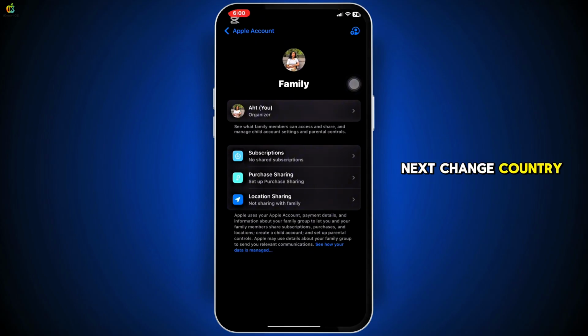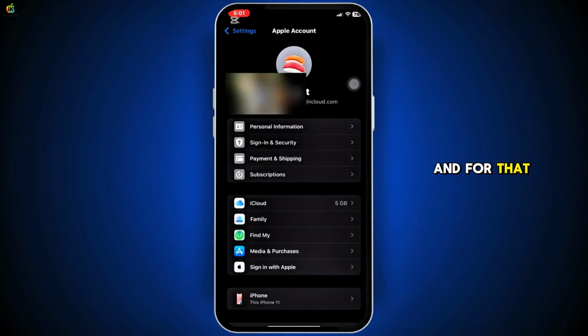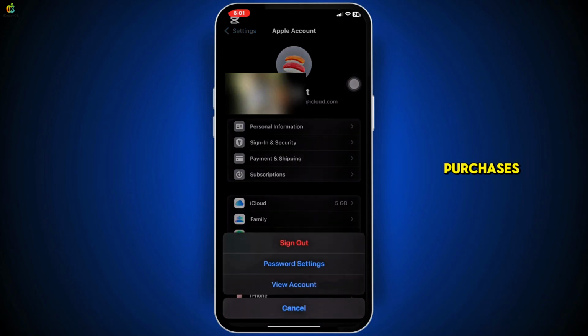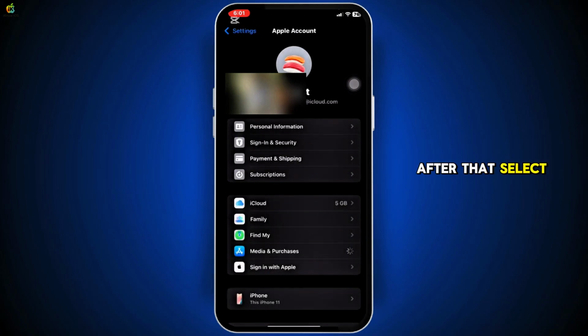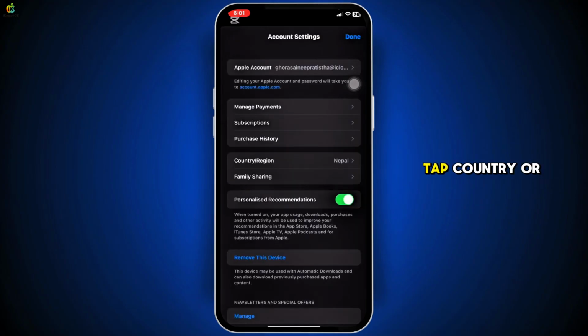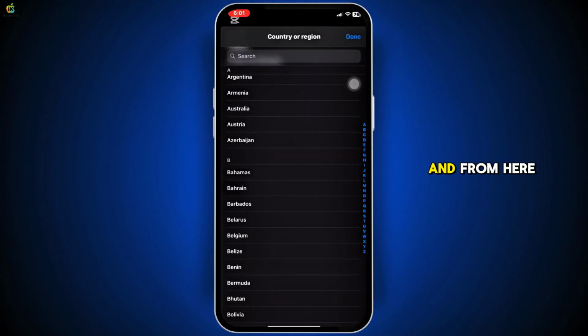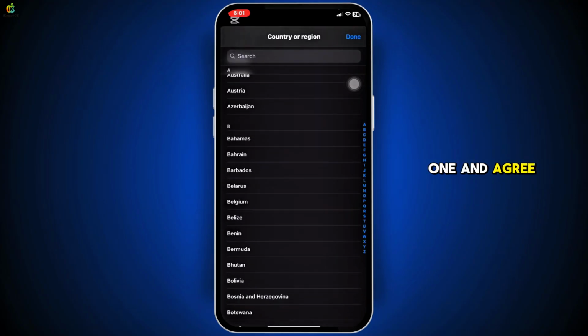Next, change country or region, and for that, go back to the Apple account menu and tap on Media and Purchases. After that, select View Account and tap Country or Region, and from here, pick the new one and agree to the terms. After that, add a payment method and billing address that matches your new country. Without this, the changes won't go through. And that's all. Once everything checks out, you'll be able to access that country's App Store and its apps.